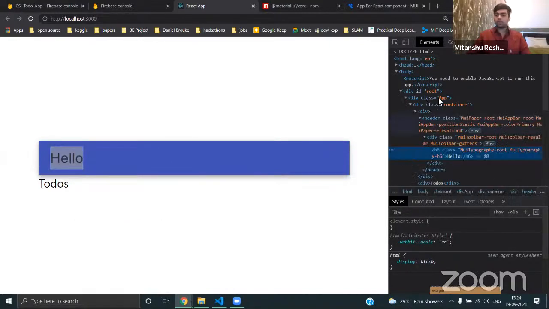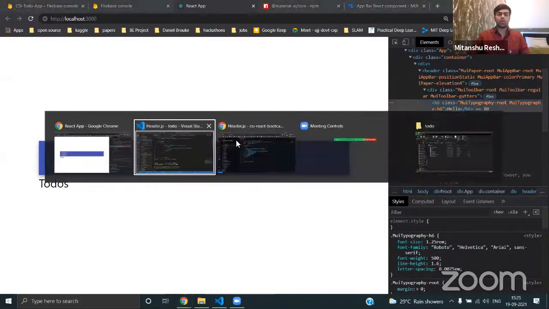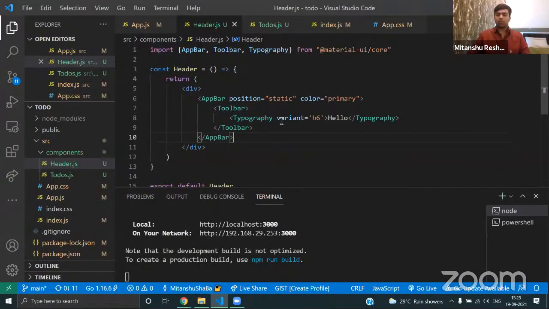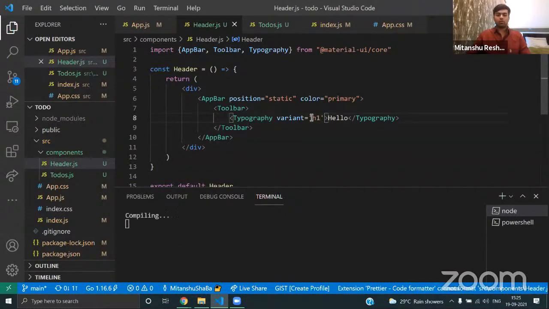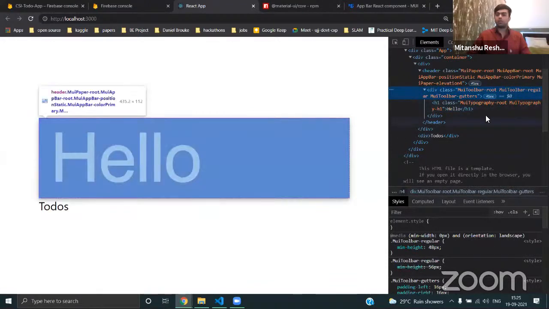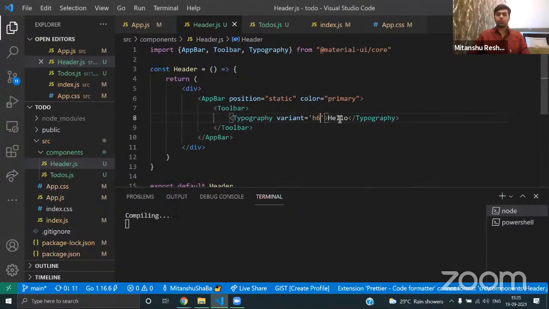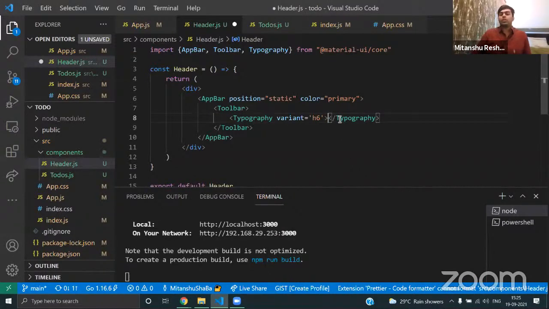And if I inspect on this, you can see it rendered an H6 element over there, right? So that's what I meant when I put H6 in this variant. If I put an H1, it's going to render an H1 tag over here with the text of hello. Okay. So these are the components that are pre-built for us with these stylings that we want. The B in the app bar is capital.